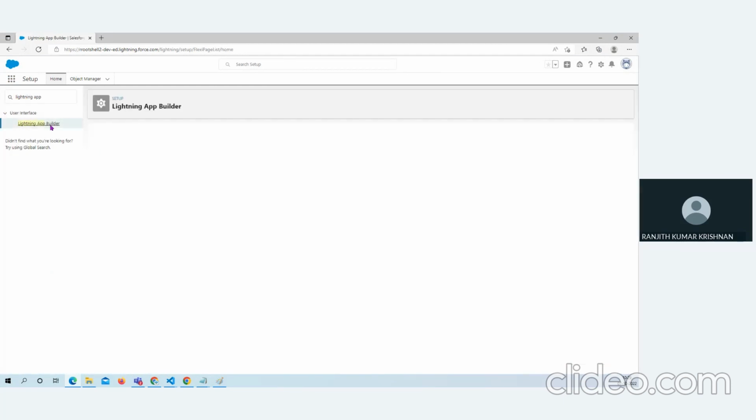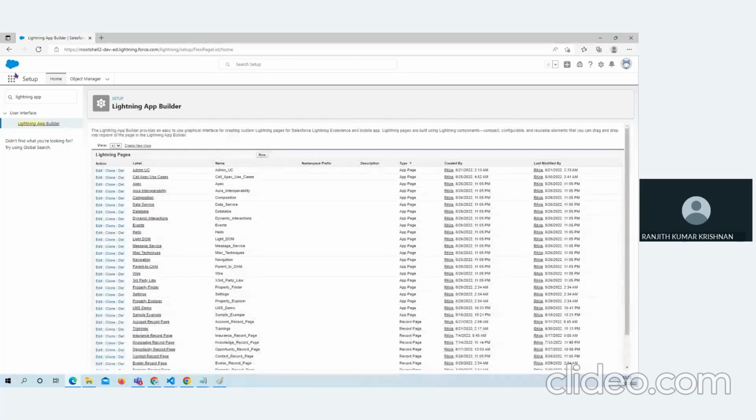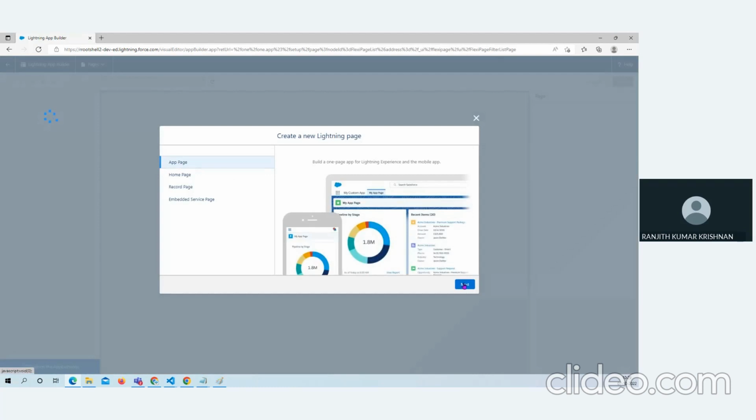So let me show this demo in an application page. Okay. Let us create one Lightning application app, and we'll add some Lightning app page for these use cases. I request you to also follow the same thing. Okay, I create the app page.